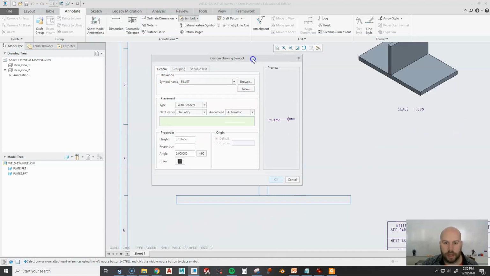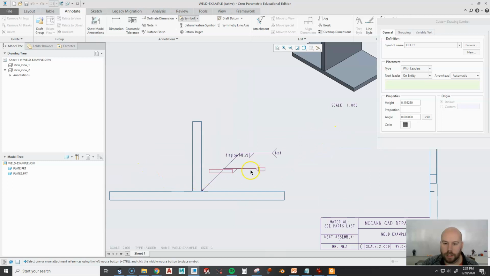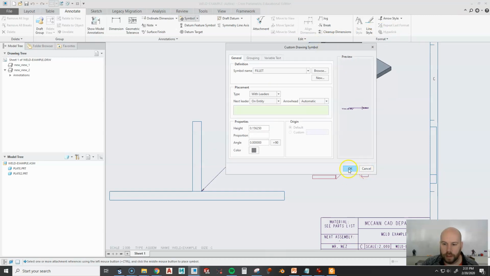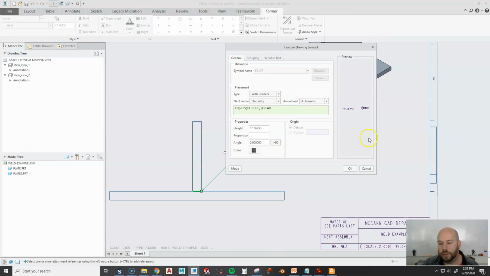So now that I've done that, here's what I do. I move this out of the way. I zoom in. I pick about as close to that joint as I can. Move out, middle click. Now you can see I didn't change anything here. So once it's in there, I can hit OK, and now I can double click on this symbol. I'm going to show you with the other one.